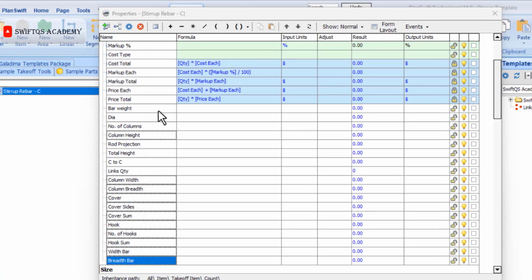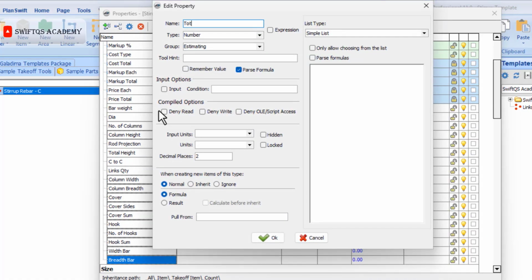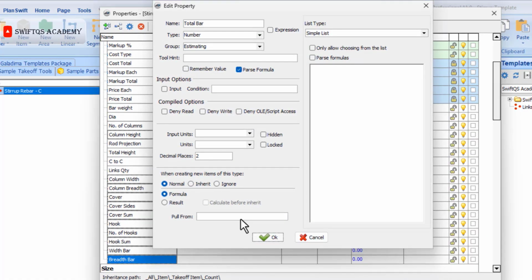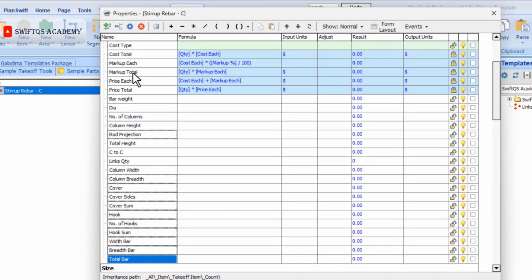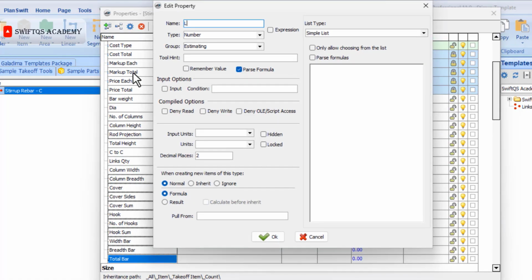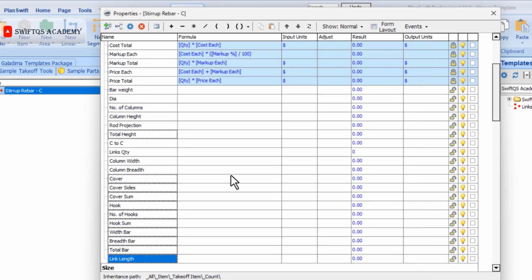Next property, total bar. Next and the last property, link length. I'll then click on OK. Now I have my properties. Next, I will want to assign units for these newly created properties of ours.